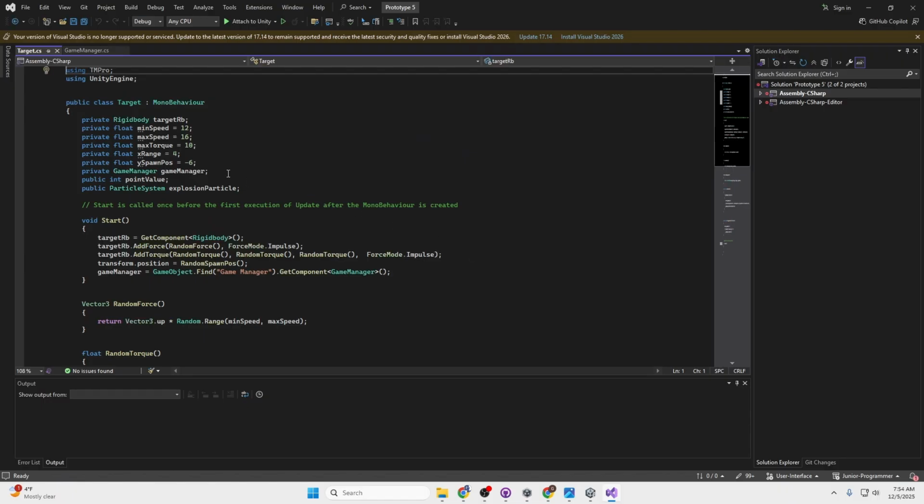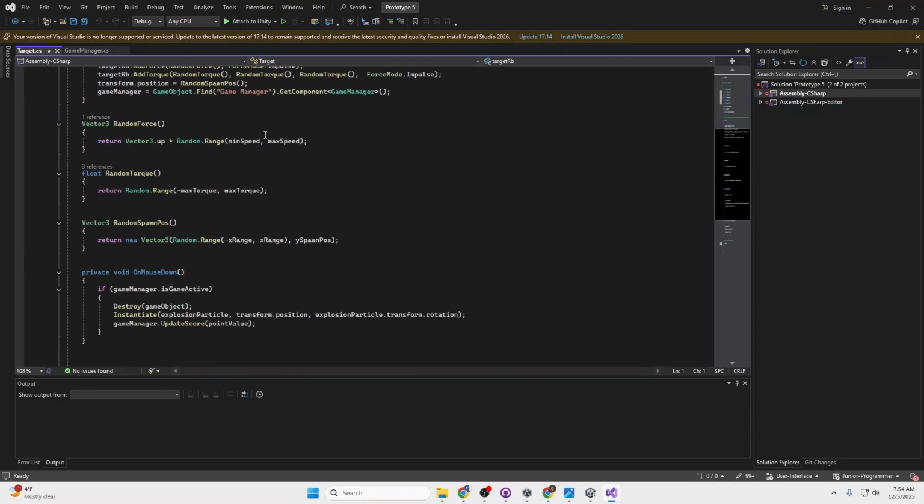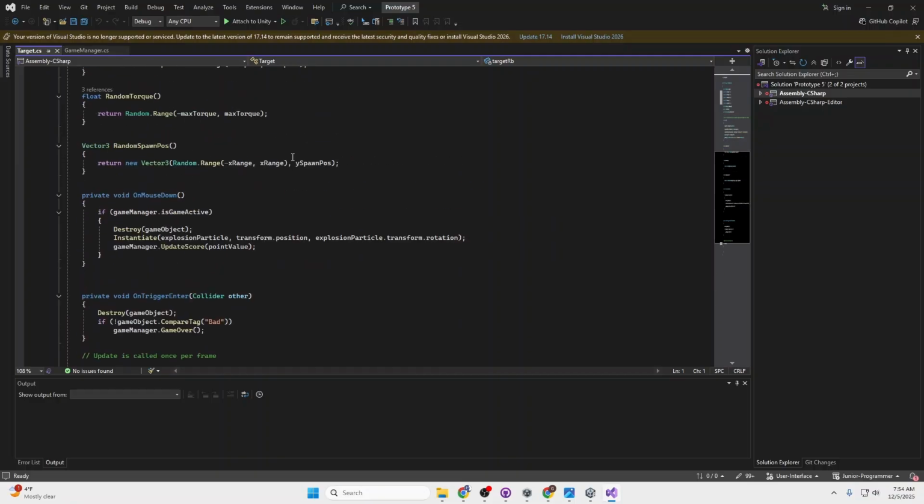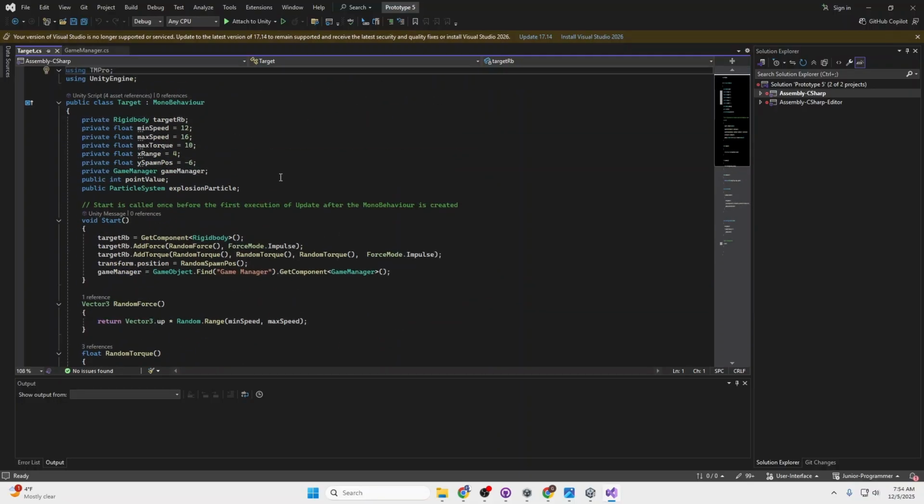Target script. This is just clicking on the targets and they give you points, and also they go away if the game hasn't started yet or if the game has ended, and they stop spawning.